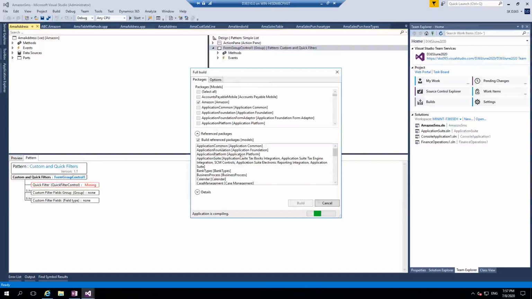And obviously, it will throw error. It should throw error as well. Let's see.